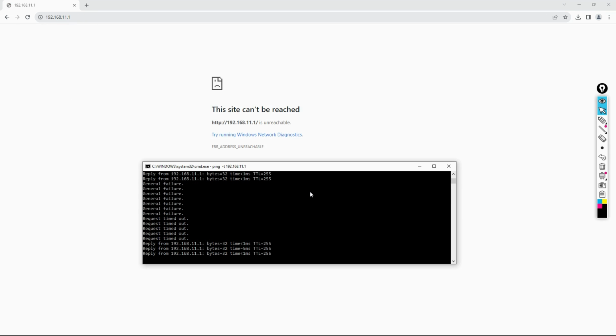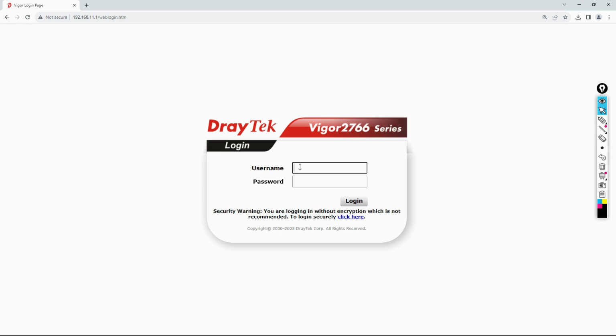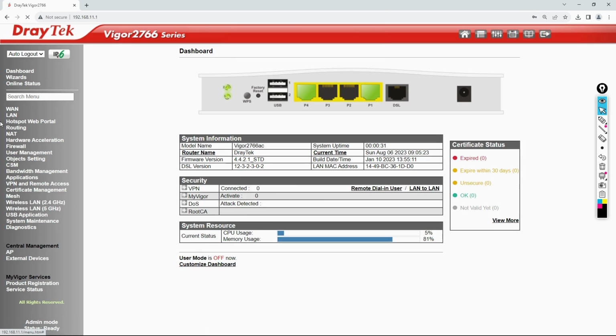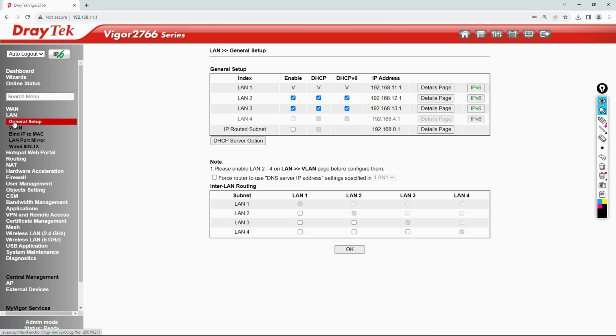So alright, it's come back, guys. Let's just refresh it now. Yes, I'm going to log in with admin and admin. Now you guys can see here. Let's go to the LAN, click on general setup. You can see here LAN 1, LAN 2 and LAN 3. So that's the beauty of this one, guys.